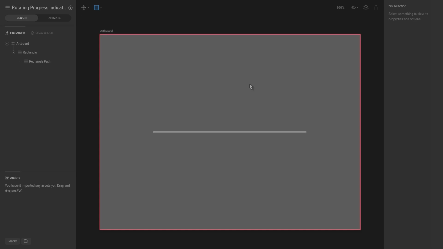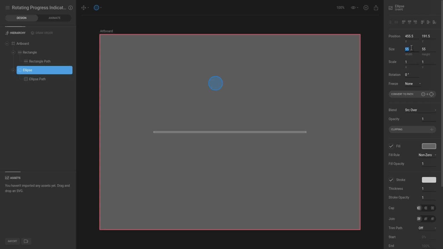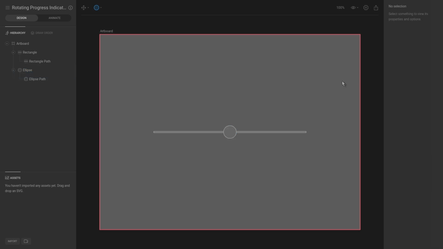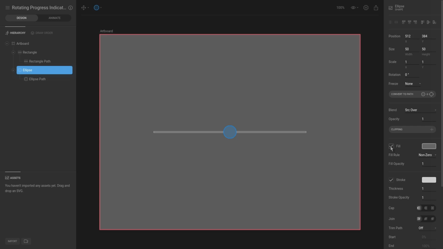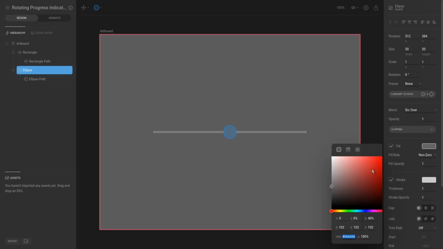Okay, next we're going to hit O for ellipse and then hold shift and drag an ellipse onto the stage and set the width and the height to 50. Same thing, we want it to be center aligned. This is all we need for now. We do, however, want to change the look of the ellipse. So we're going to set a different fill, a bit darker. That's fine. And we're going to remove the stroke.